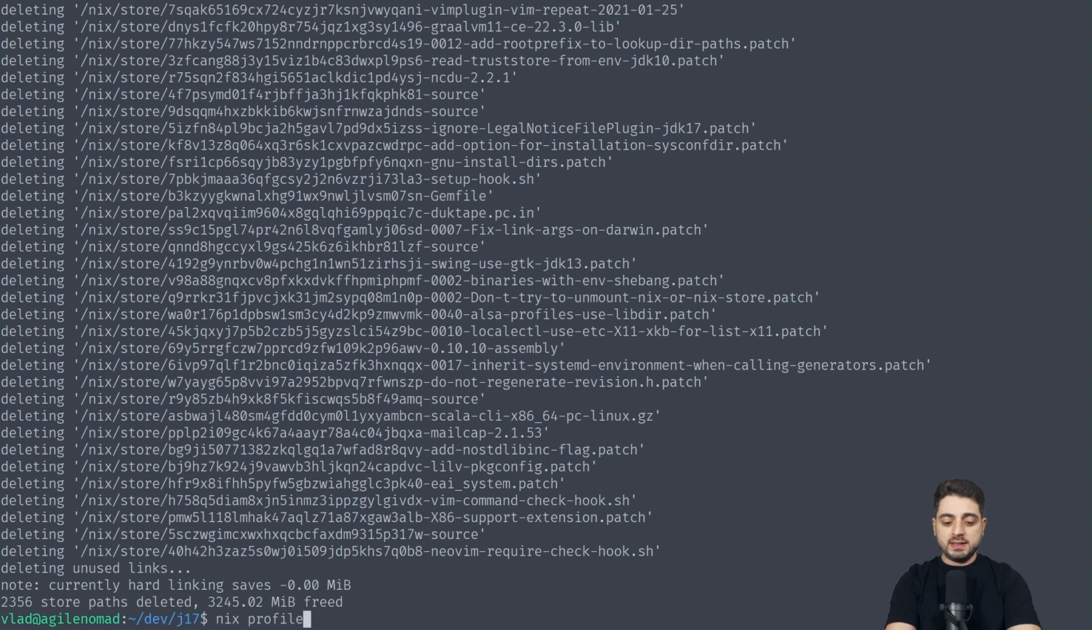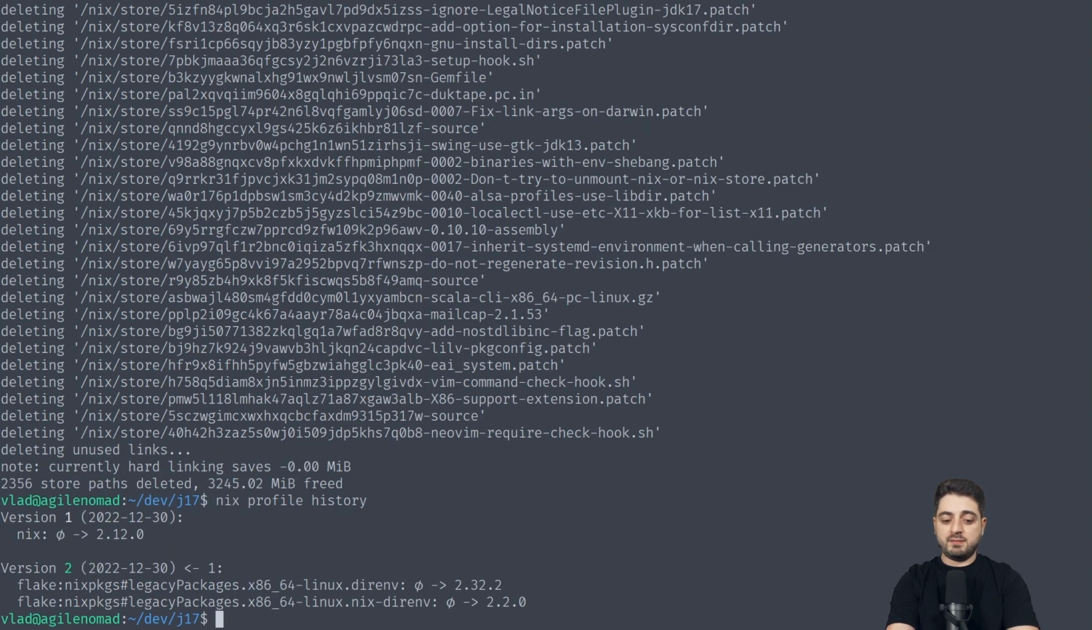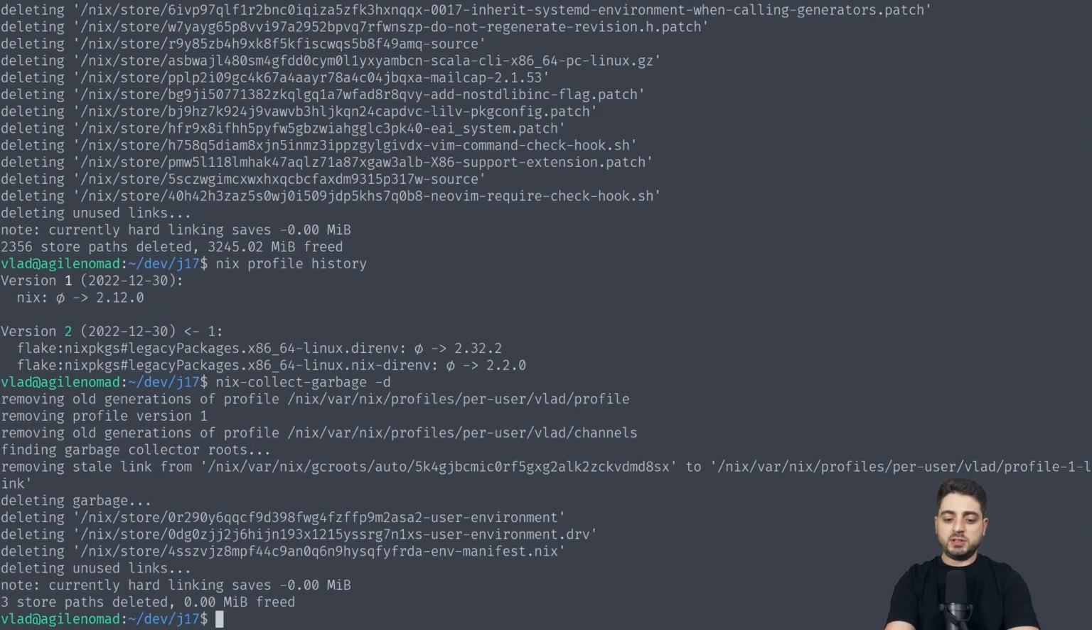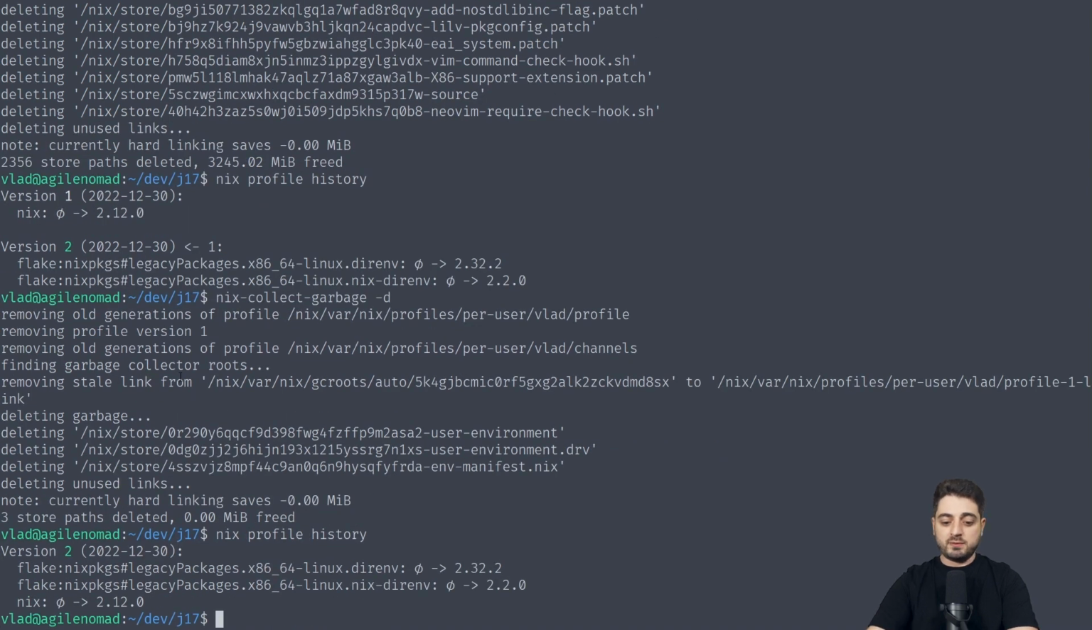Also, if you go nix profile history, we're going to see that we have two versions, right? But we can also do nix-collect-garbage -d, which I believe stands for generations. And it will actually remove some of this history. Okay, so now we have only the final version, so we cannot go back, we cannot roll back, but it actually hasn't deleted anything else.